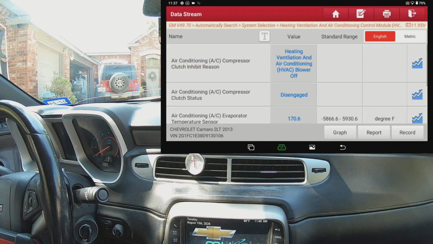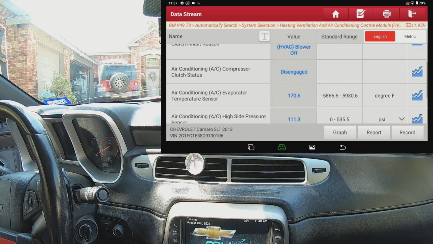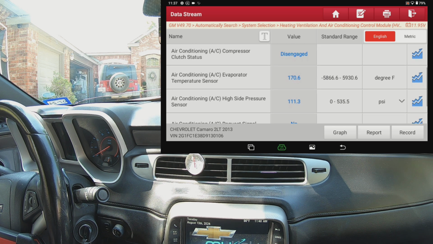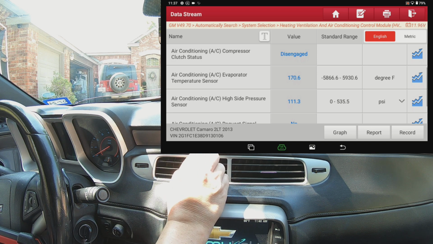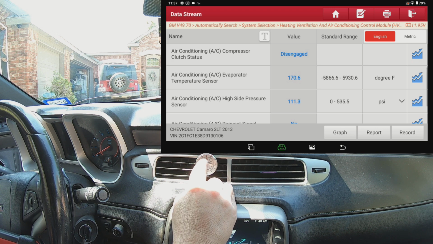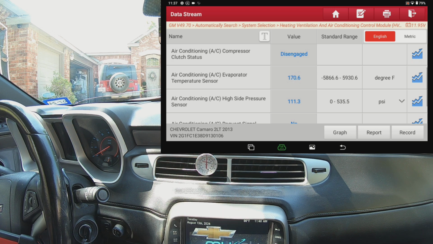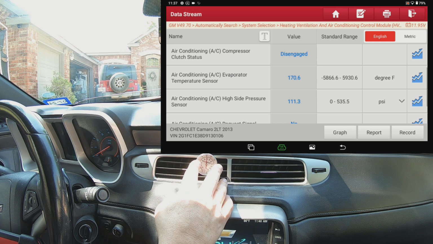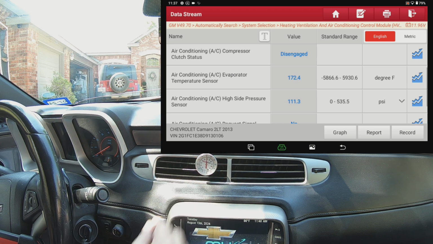The car's not even running. Now let's see what this temp sensor shows. Okay, so the evaporator temperature sensor right now is showing 170 degrees. And you can clearly see the thermometer is straight up right there at 100 degrees. It's actually dropped a little bit, it's probably about 102 or 103 degrees. That temp sensor's right now reading way high.